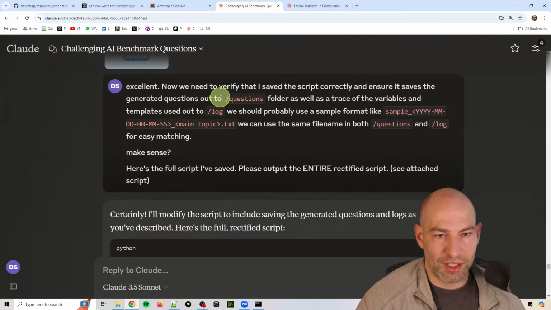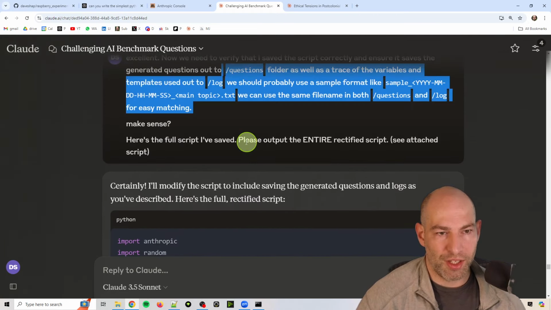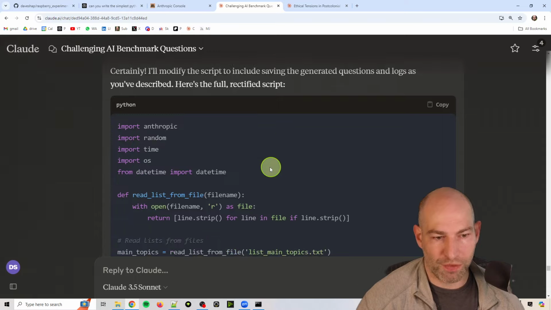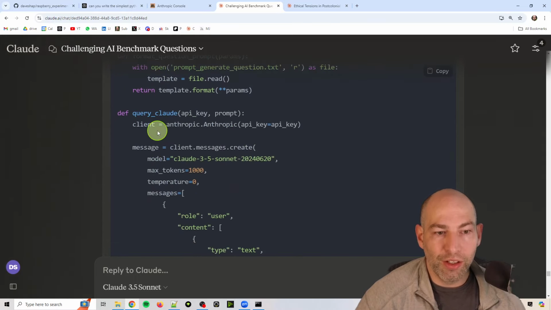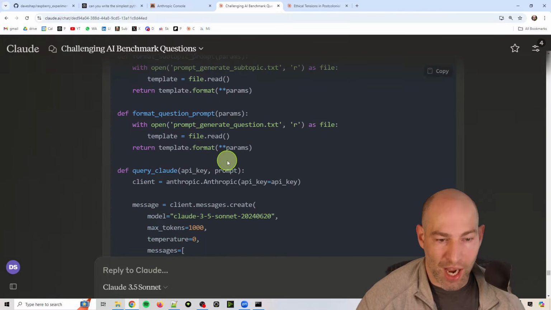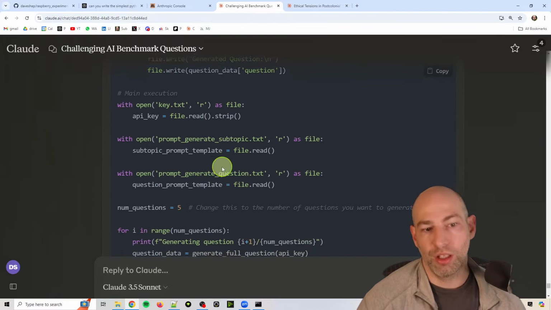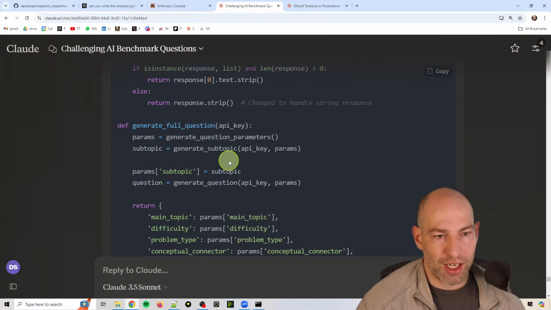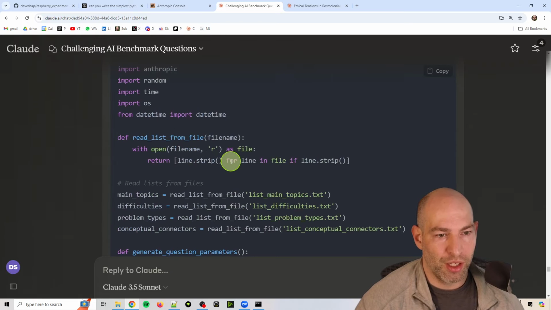And I tested it and I said, all right, now we need to save our work. And I said, make sure to output the entire rectified script. So it literally, with all of this work, was able to output the entire script in one go, and it worked the first time. I also see that I need to add random seed to this one as well. So let me go ahead and do that real quick.